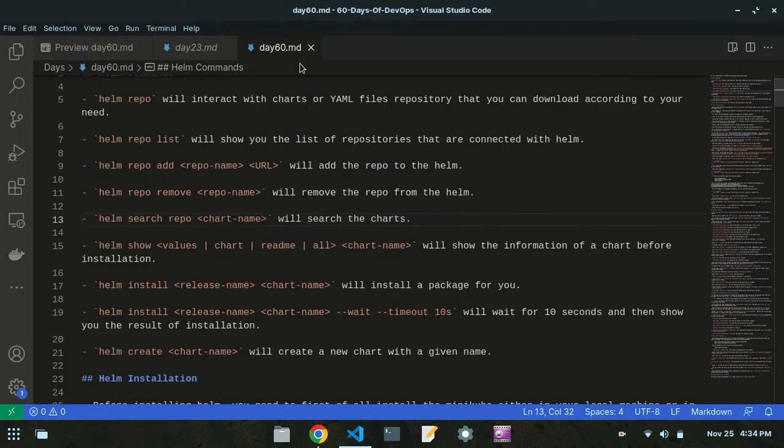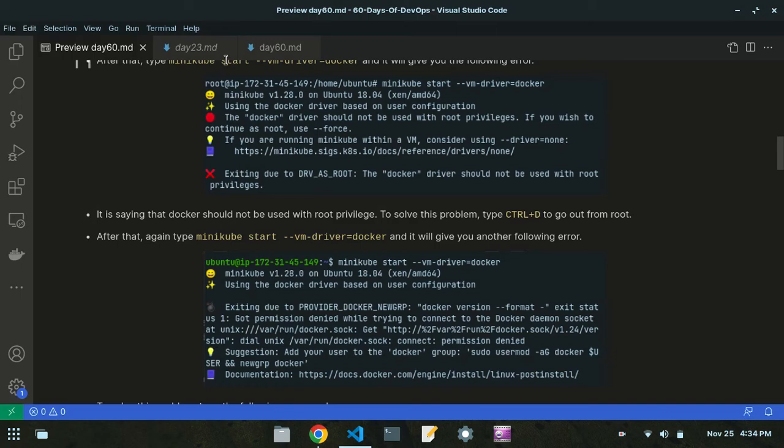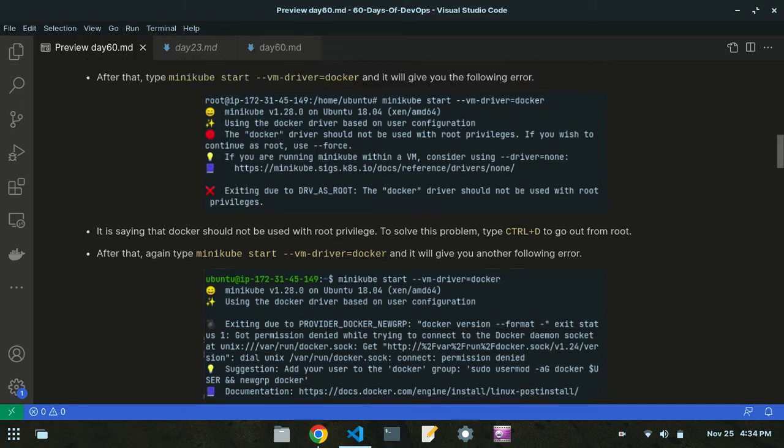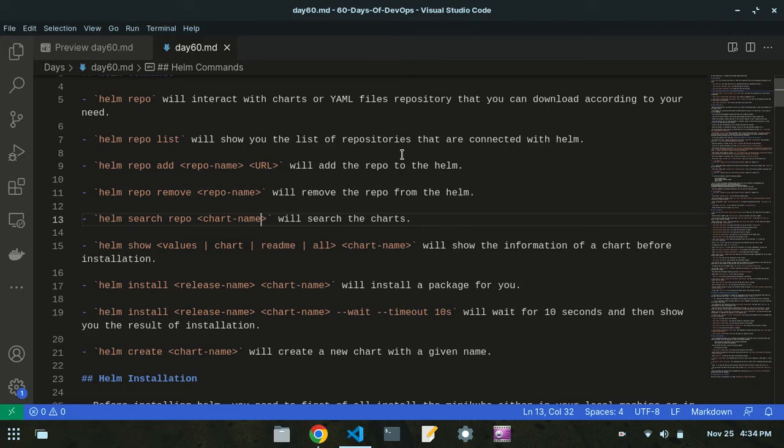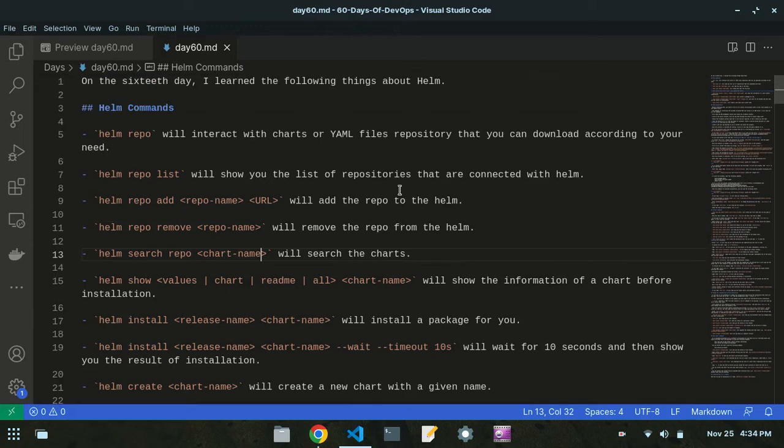But in the 60th video, I am going to install Minikube on my remote server, not on the local machine. So these are the steps that you need to follow for your local machine and for the remote server that I have written here. That's basically the same. All the commands related to Minikube are the same, but the steps will increase according to the AWS or Azure or any other remote server that you want to connect with your local machine. So these are some extra steps that you need to follow in order to connect the remote server with your local machine.